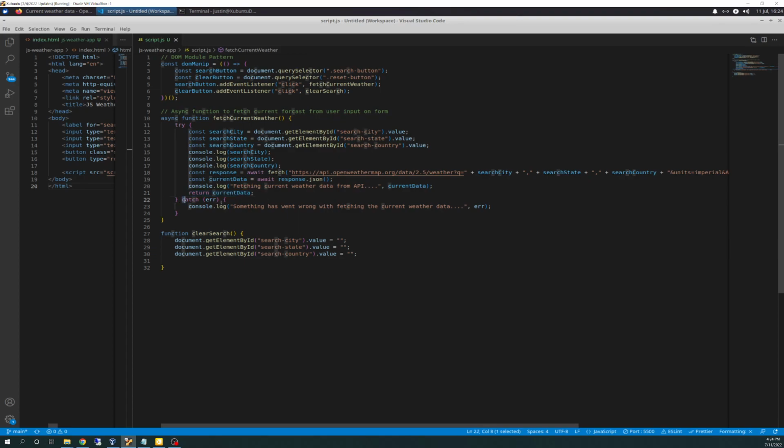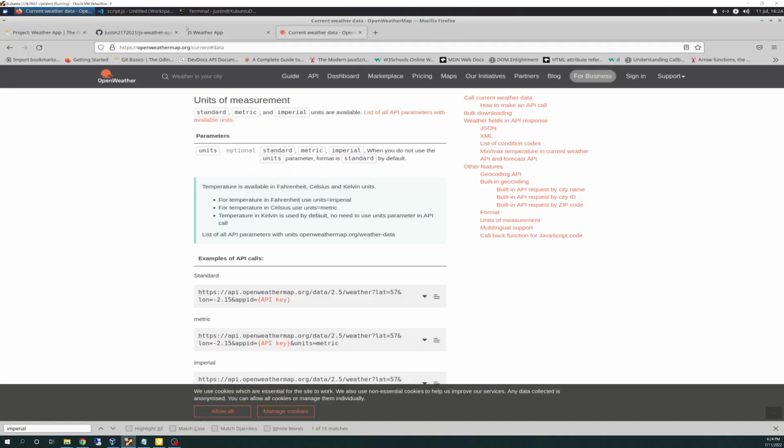And then I have a catch for error. Console log, something went wrong with fetching the current weather data, and then display the error. Again, the point of this exercise is not to troubleshoot your error, at least not at this point. Ideally, you would put other code in here that would address your error, do something with it, or have the user do something. So that is the over-explained version of this. So I'm showing it in the browser.